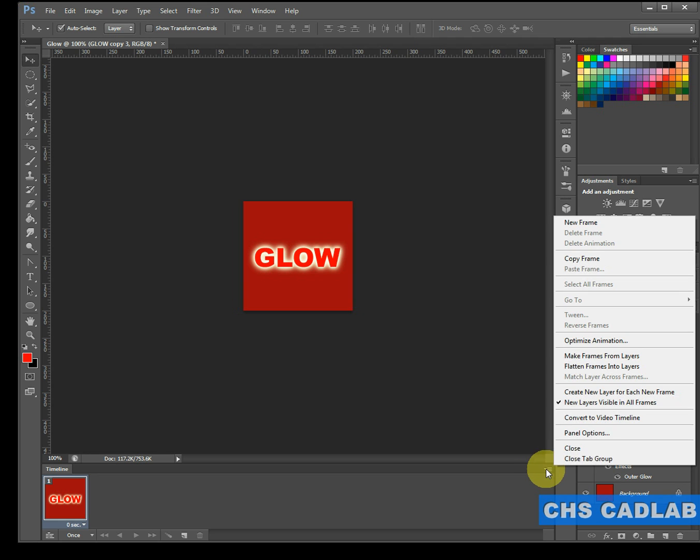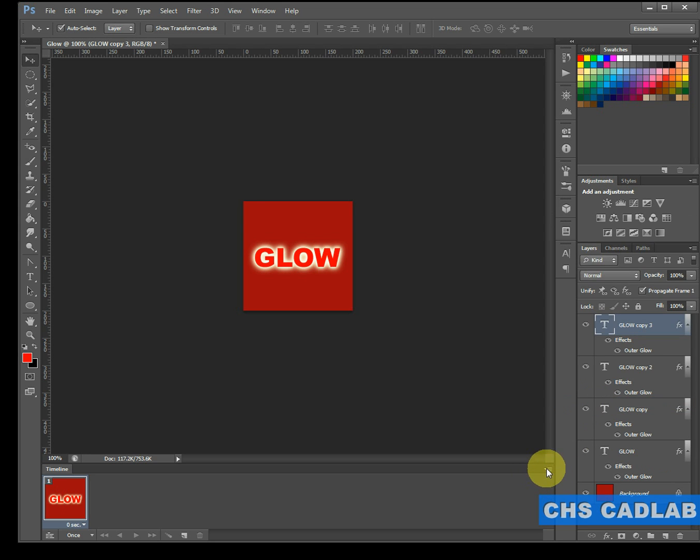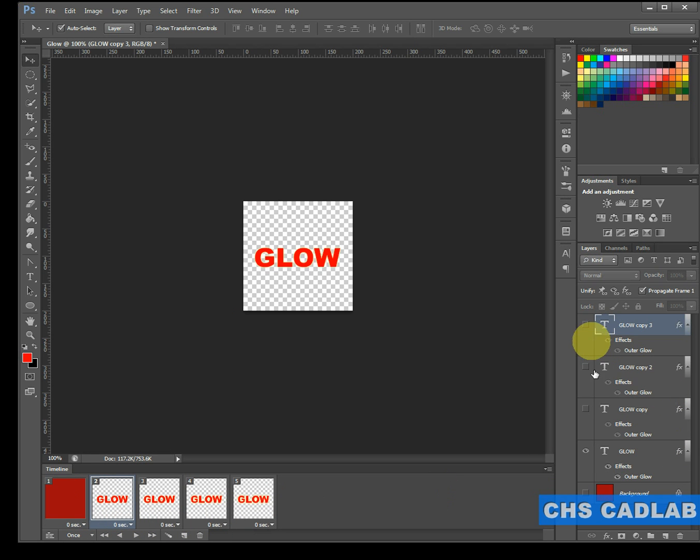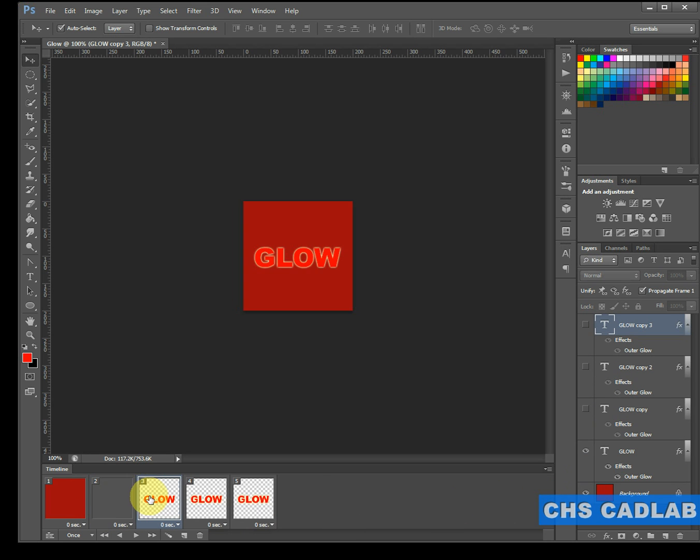Let's see if there's something, a good option for the timeline. New layer visible in all frames. Turn that off, see what that does, and then choose make frames for layers. Now, oh well. So I guess one thing I want to do is turn the background on each of those layers. So I'm just going to click on each frame and click on the background.